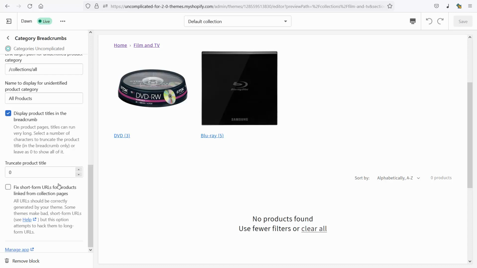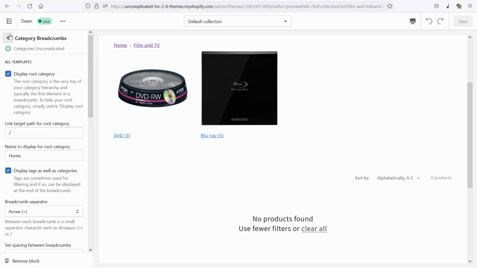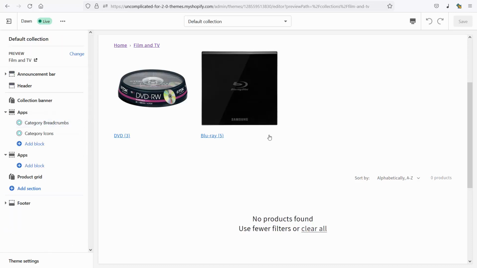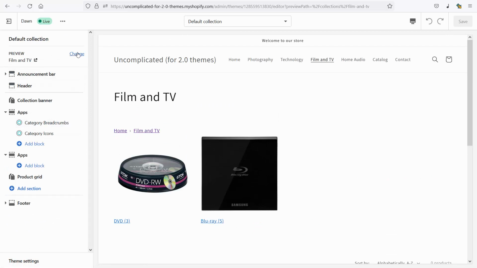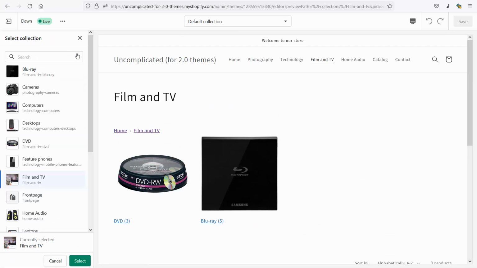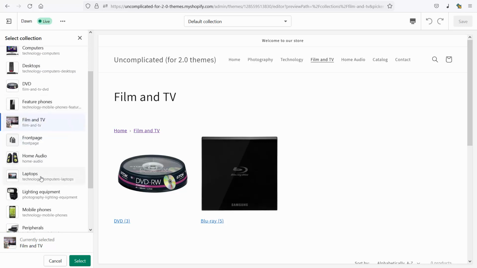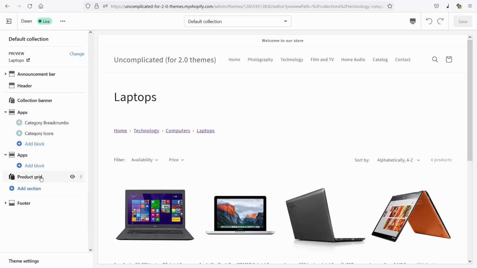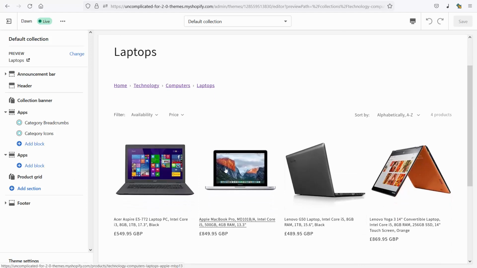I'm actually on a page here at the moment that doesn't have any products. So what I'm going to do is in the Shopify theme editor here, I'm going to pick a different collection. I know, for example, that the laptops collection has some products in it. So I've selected laptops now, and here are some products. And if I hover over these product links, you can see down at the bottom, they are short form URLs. And that's because Dawn by default creates these short form URLs.